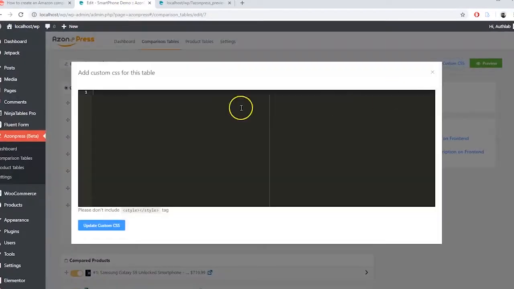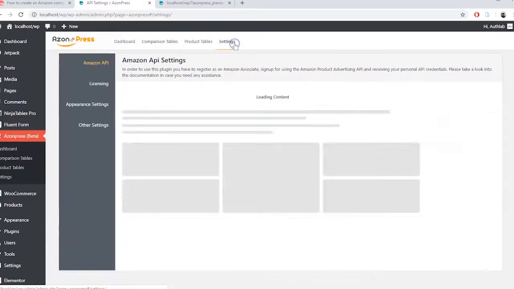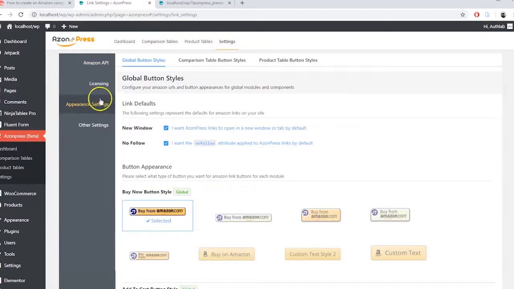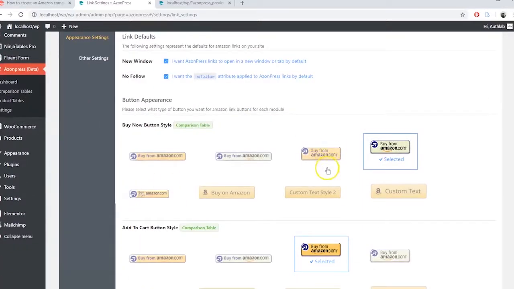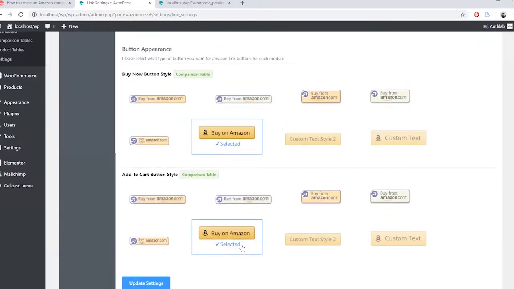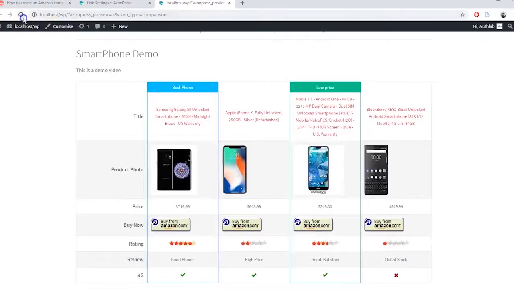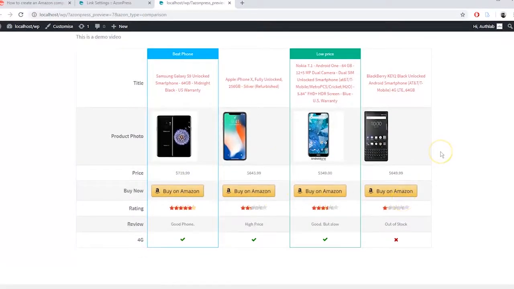Add custom CSS to give your table more attractive look. In the Settings tab, followed by the Appearance settings, you can customize your button appearances. That's how AzonPress helps you make a good-looking comparison table.